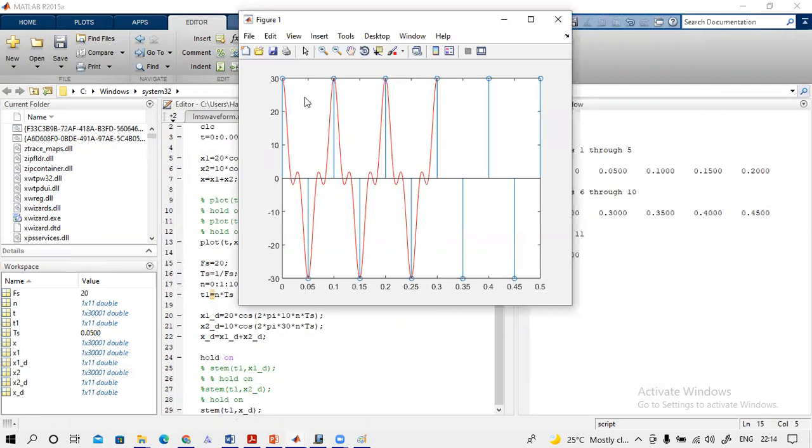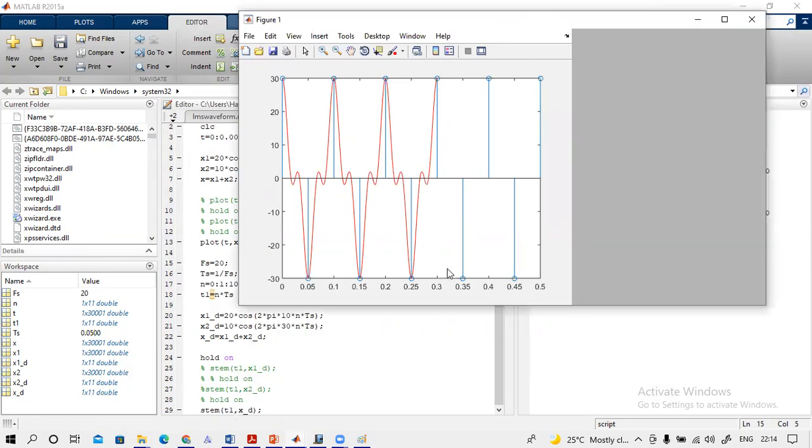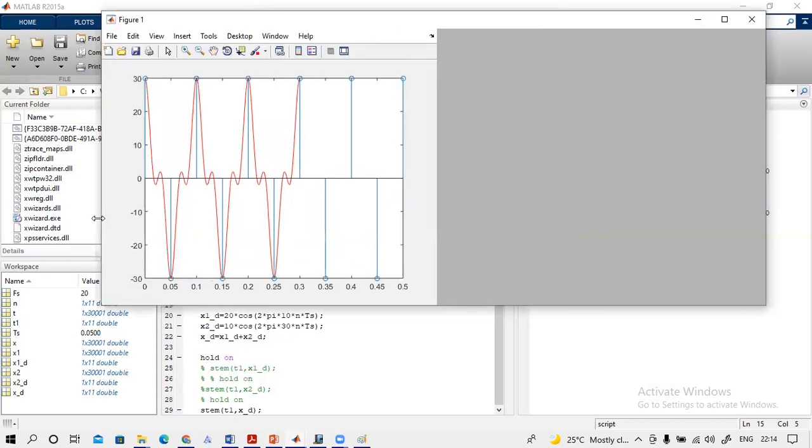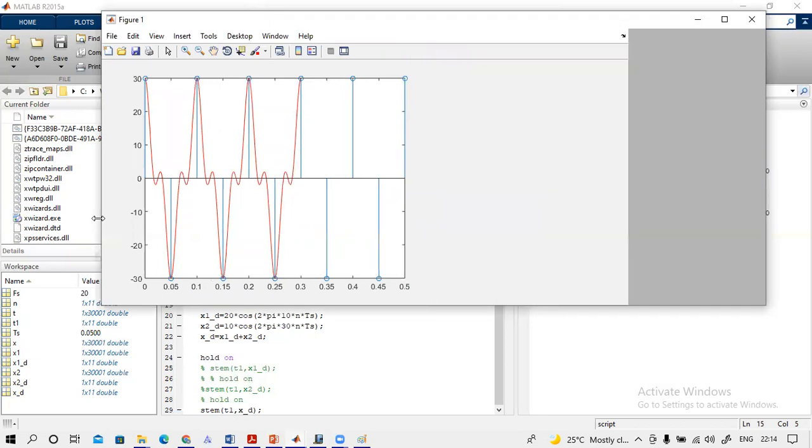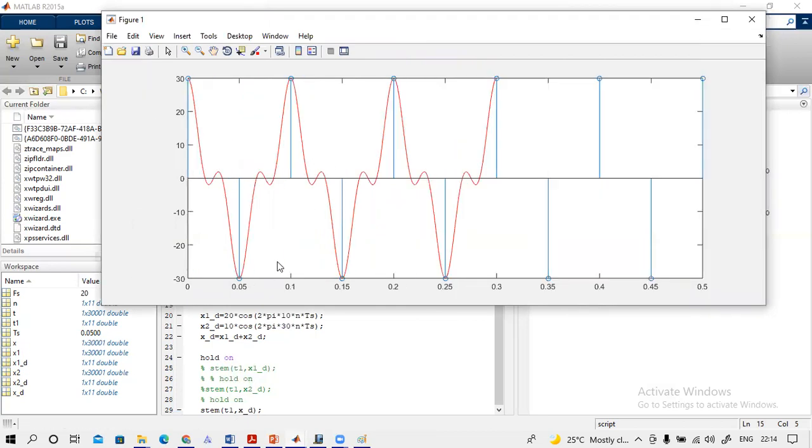So you can see that one point is here, one point is here, one point is here, one point is here, no? So if you get this signal, you will get it like this. It is just like a sine wave. Then some information is lost. This information will be lost.